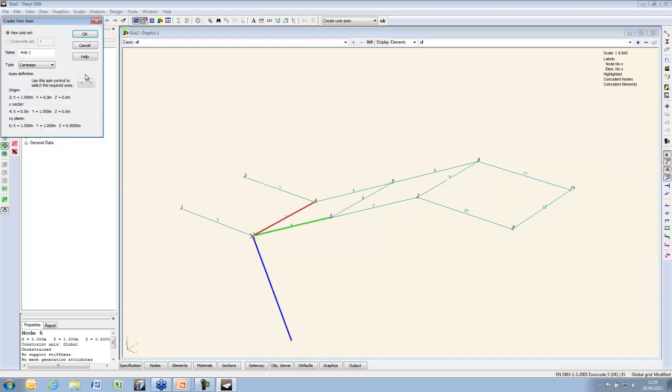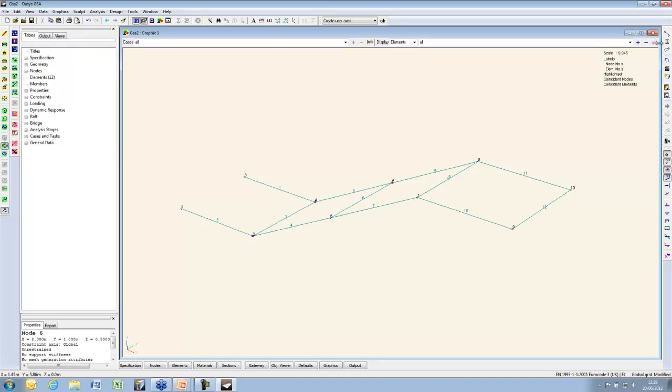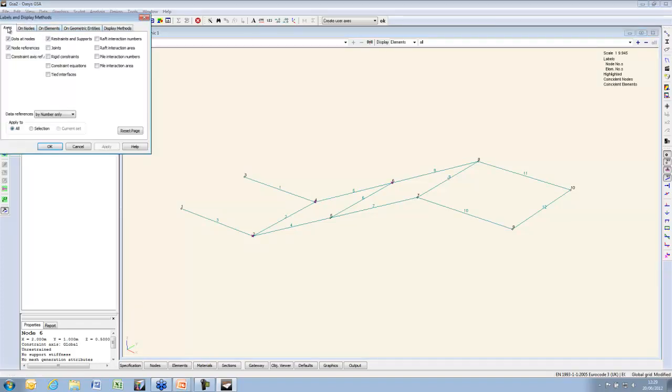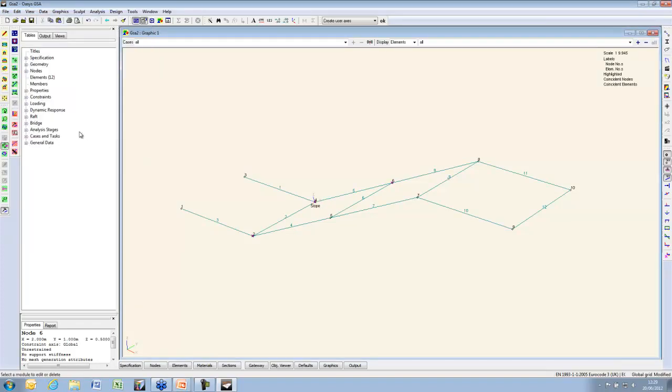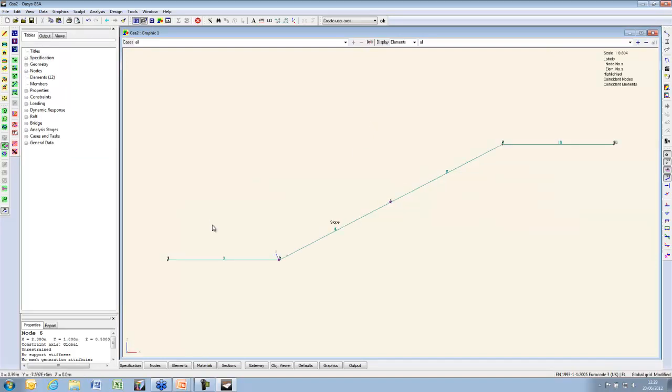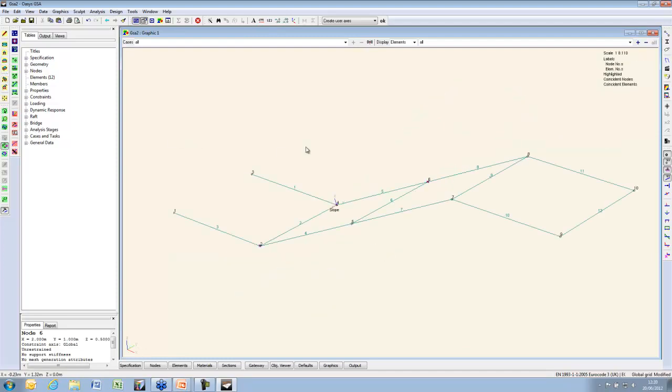Let me just toggle through the graphical options, and you see this is one. Green, y-axis up the slope, x across, z perpendicular. I'll call that slope. Let me just switch on display, so we can see we have a slope axis running up the slope.